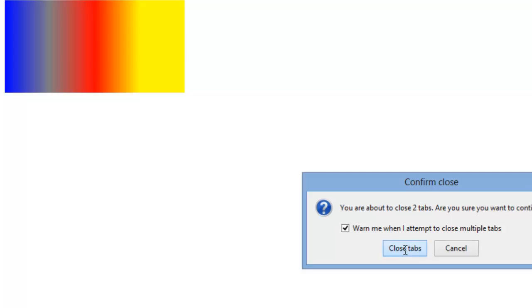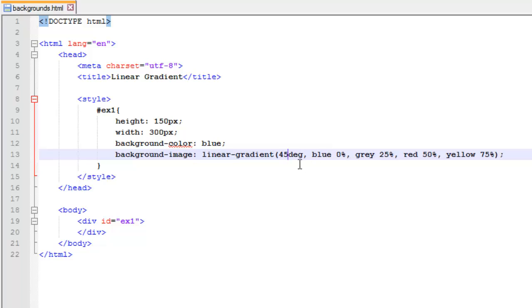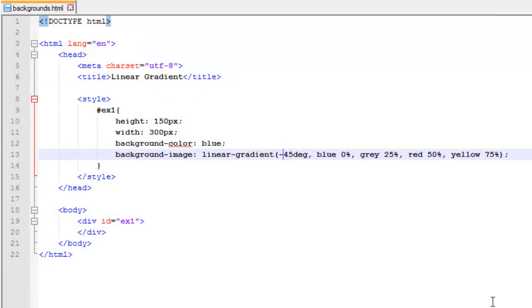So if we come over and we change this to something like 45, you will see that they change also. Okay, there we go. Everything's at 45 degree angles. And if you notice, everything kind of leaned to the left when we did 45. If we do negative 45, we can reverse that.